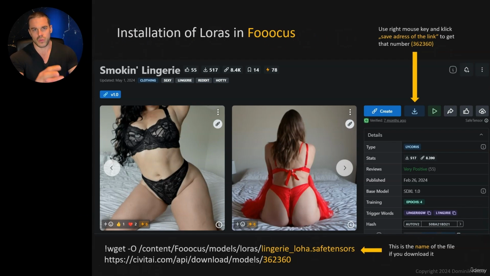And if we want to use exactly that LoRA, we have to get some information to install it in our Google Colab. So basically here are the lines of code, and we need to get these two pieces of information, the name of the file and this specific number. And if we have these two pieces of information, we can use this LoRA in Focus to achieve outputs like this, like beautiful lingerie in this case. And how do we get this information? This is what I will show you now on the screen.